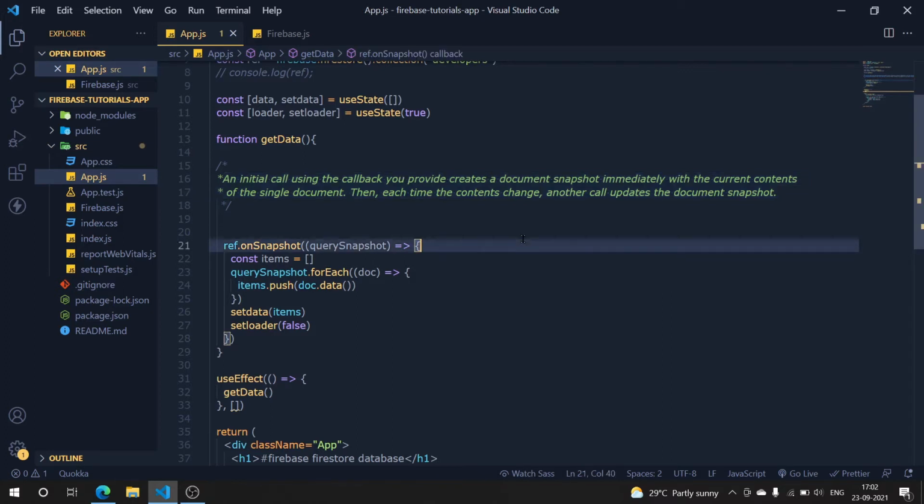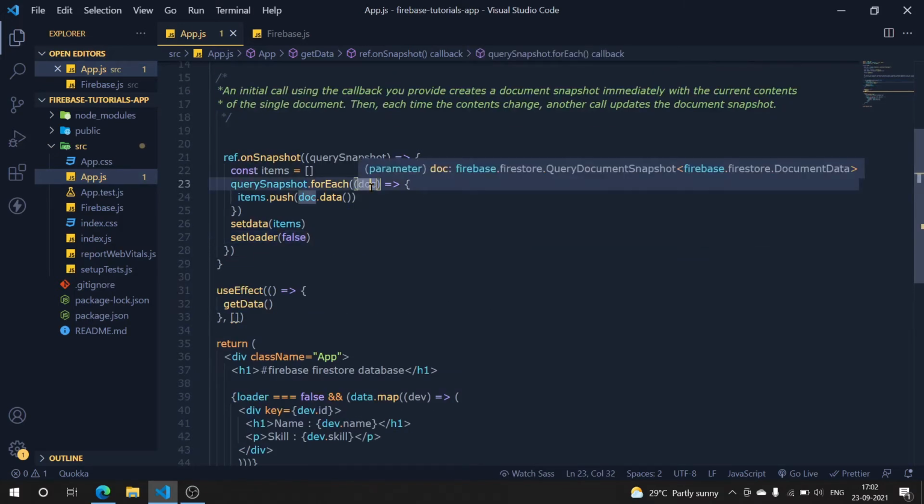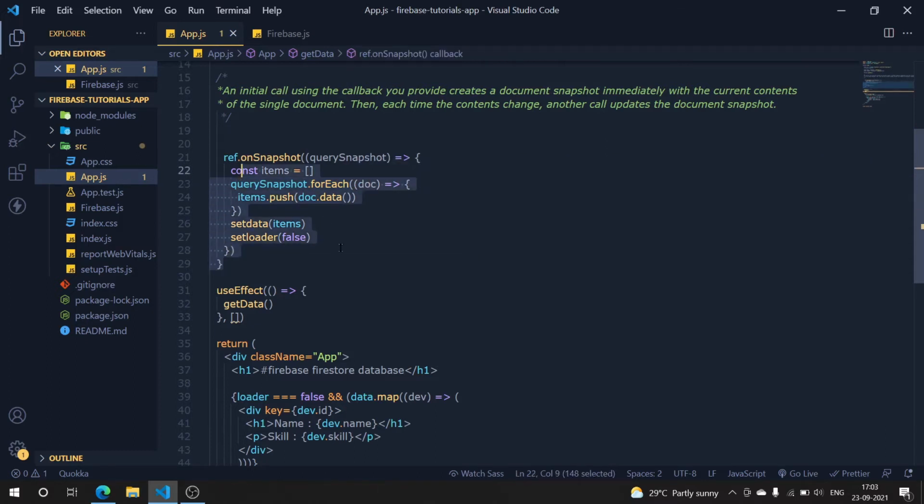What this means in simple words is that it is a listener to receive data change events. Whenever the data is changed, this listener is called asynchronously, again and again, so that the component renders again and again and the data here changes again and again. That is what it does. One more thing you asked about is query snapshot.